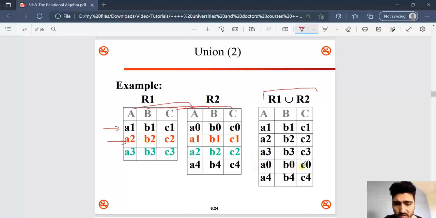A0, B0, C0 will be in the result because A0, B0, C0 is not found here. Then it is listed the first time, so it will be in the result. A1, B1, C1 will not be listed again because it's already found in relation R1, and it's written in the result here, A1, B1, C1. So it's written only one time because the union operation removes the duplicate. So this is a duplicate row. And we have another duplicate row, A2, B2, C2, because it's found here. Then this will be removed. It will not be written here. And the last row here, A4, B4, C4, will be written because we don't have A4, B4, C4 here.